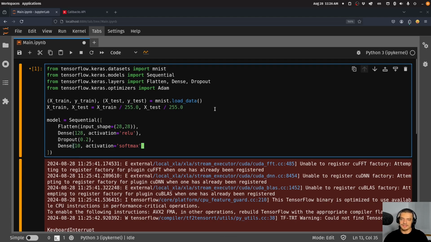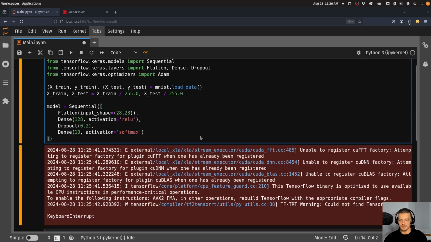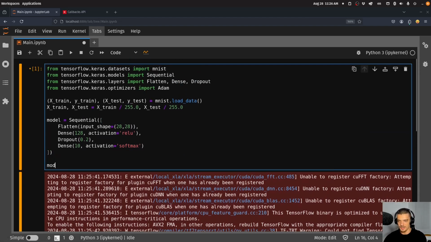But the model is not really that important. The dataset is also not that important. We just want to see what happens when we train the model with callbacks. So we're going to say here, the normal process, model.compile. We're going to use an Adam optimizer with a learning rate of 0.01 in the beginning. The loss function is going to be a sparse categorical cross entropy.